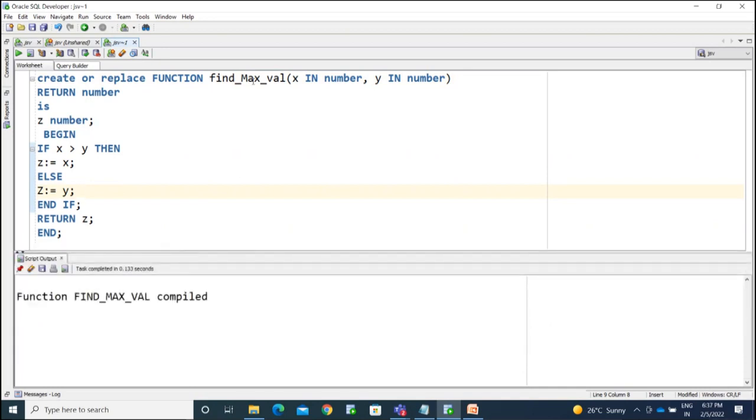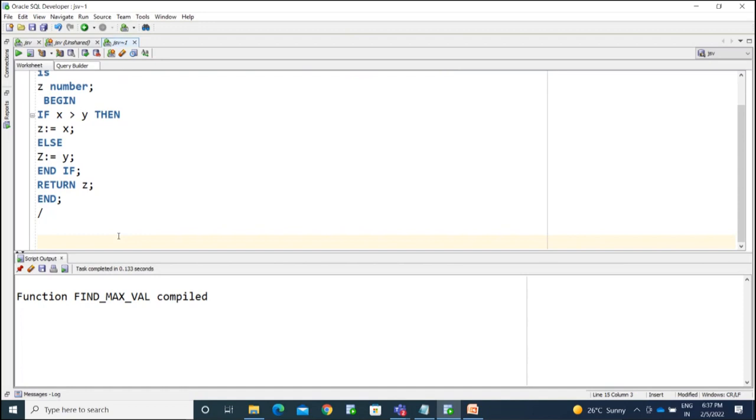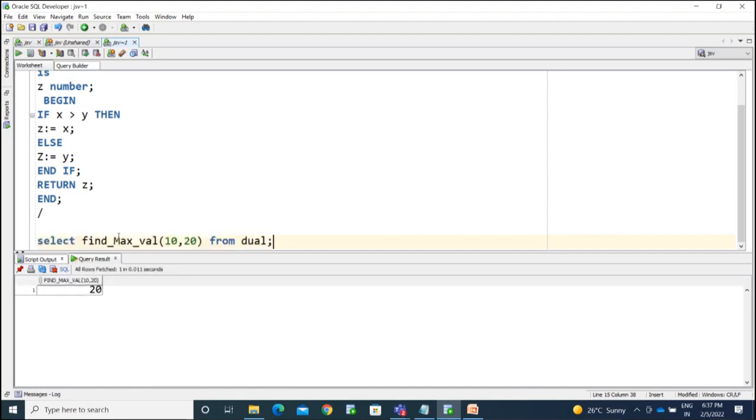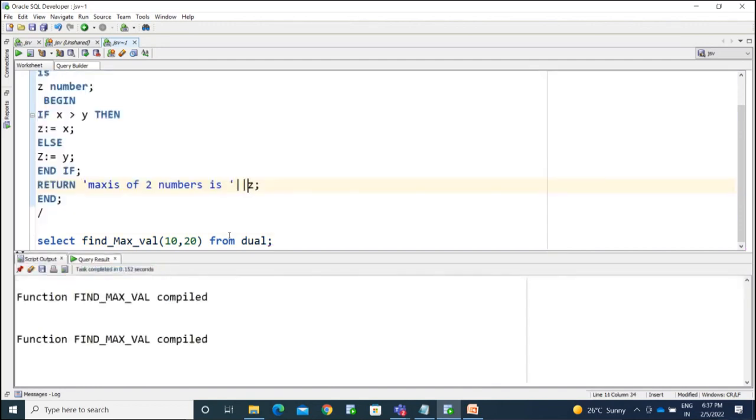Function is compiled. Now I am trying to execute this simply by using the select code, passing 10, 20. 20 is the maximum. Then you can add some additional string here: Max of number is. This is compiled, right?